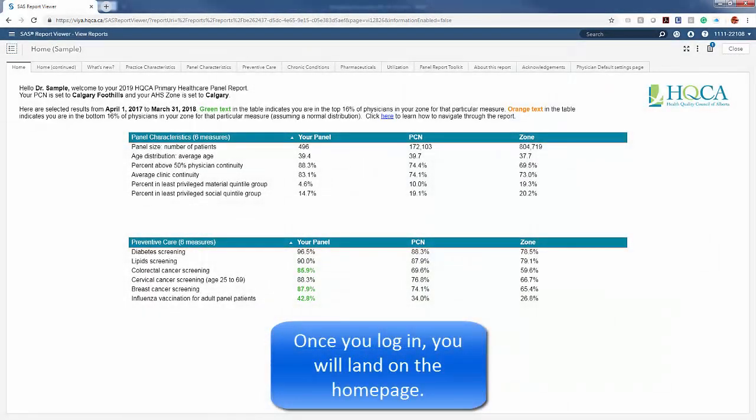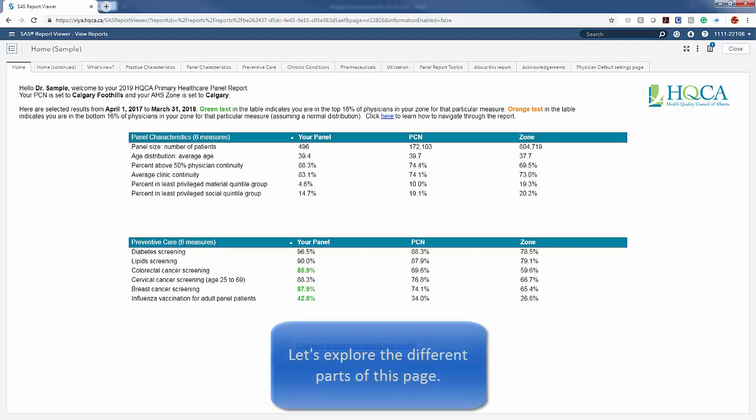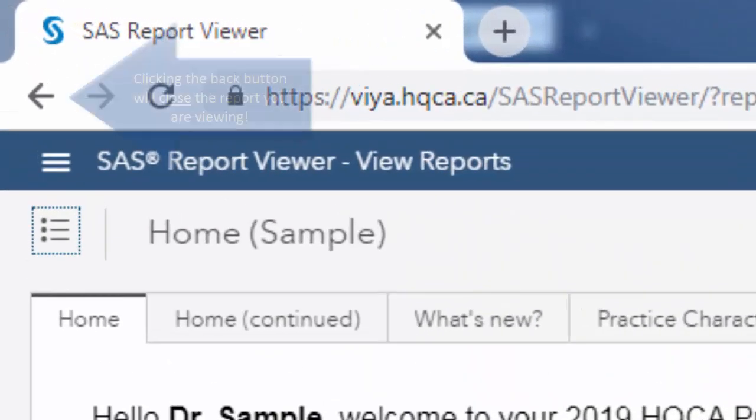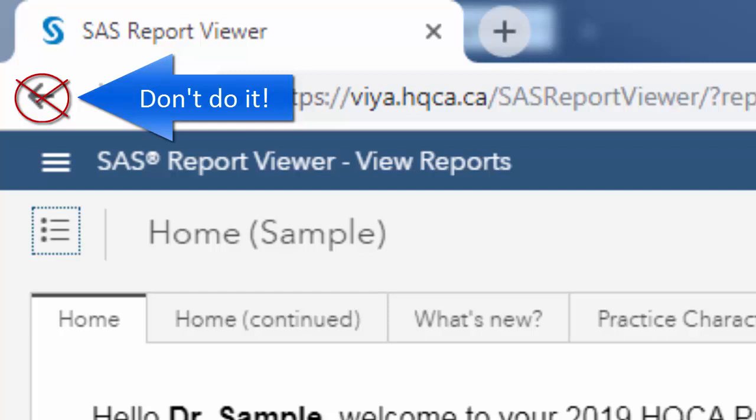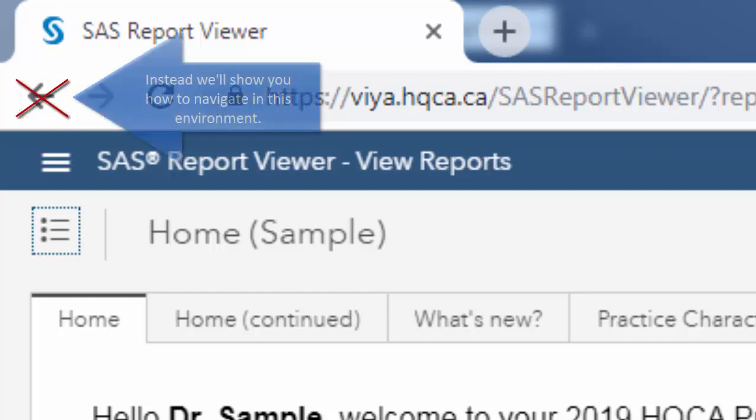Once you log in, you will land on the home page. Let's explore the different parts of this page. Clicking the back button will close the report you are viewing. Don't do it. Instead, we'll show you how to navigate in this environment.